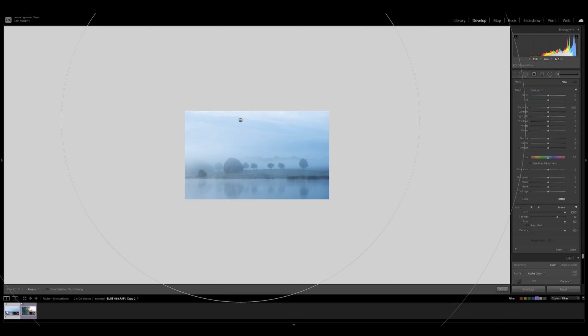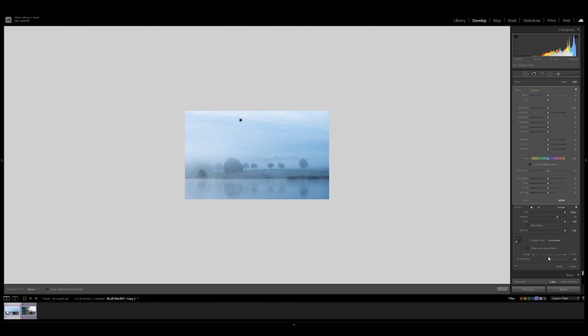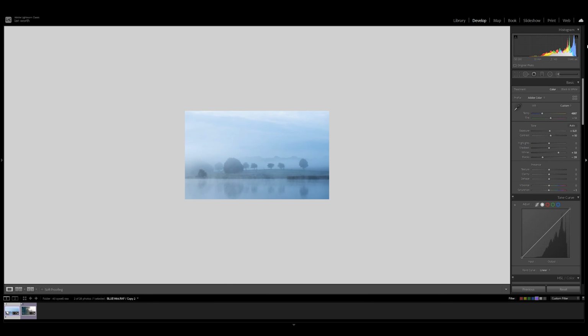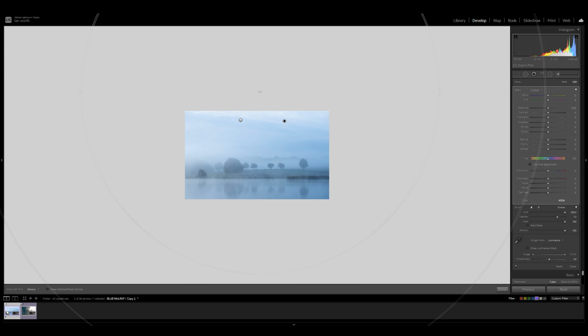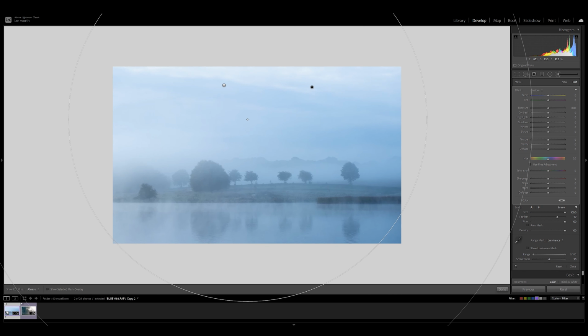I'm going to put my first brush in here, add my luminance range mask to it, click done, grab another brush, add my luminance range mask to it. So again, we're using the same principle. The shadow is going to be on the left, highlights on the right.